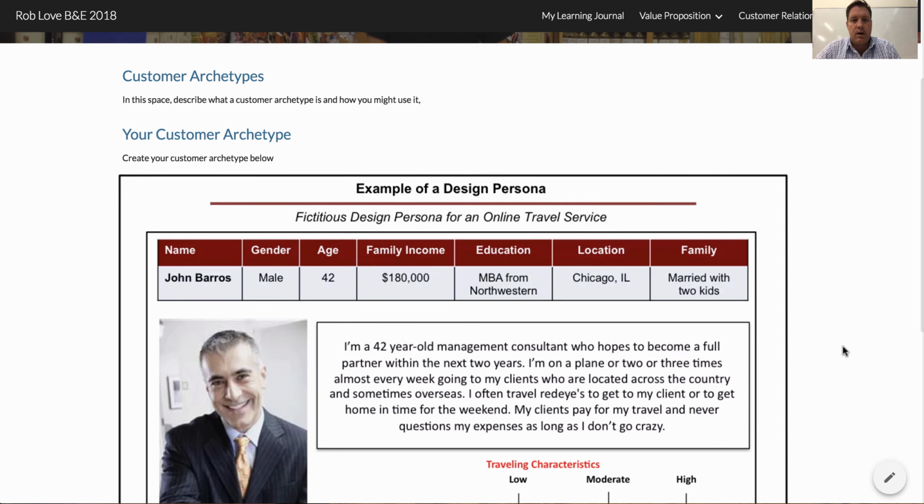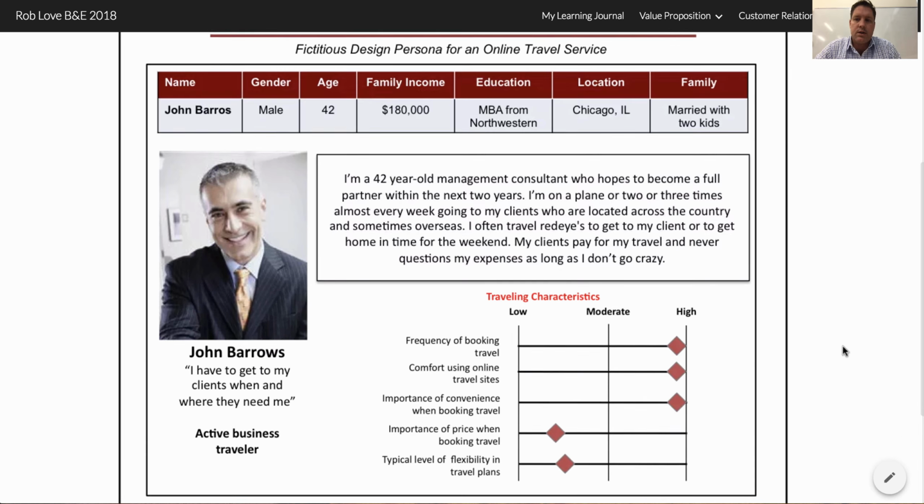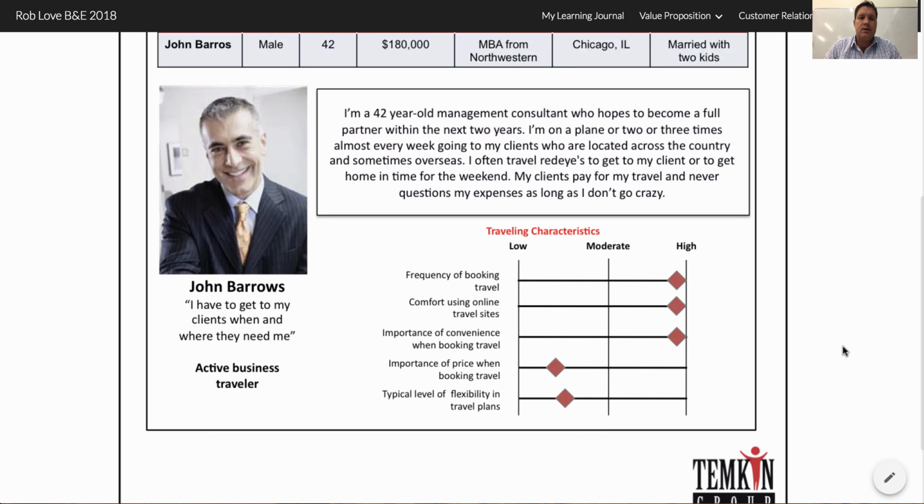For your information, I've created an example of a customer archetype that you may or may not want to use. Remember, this is for the person that will be using your product that you are developing, the product that you've discussed in your value proposition, and this is one of the customers that you've discussed in your customer segments.